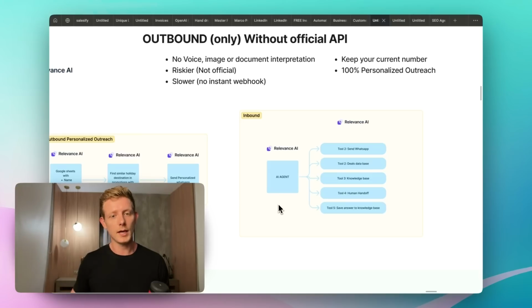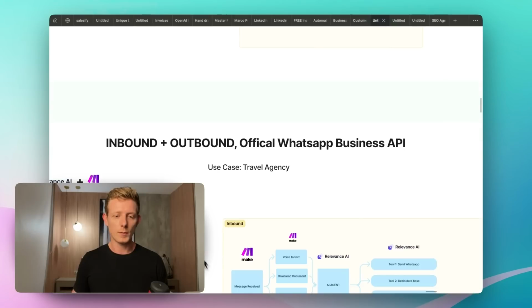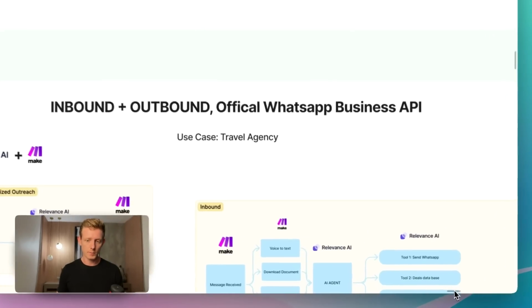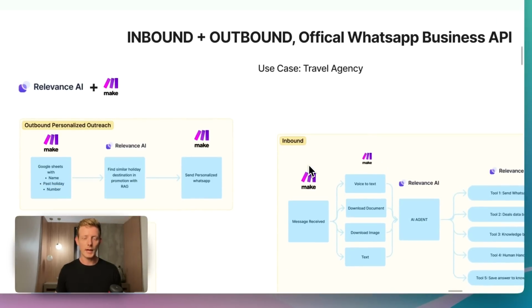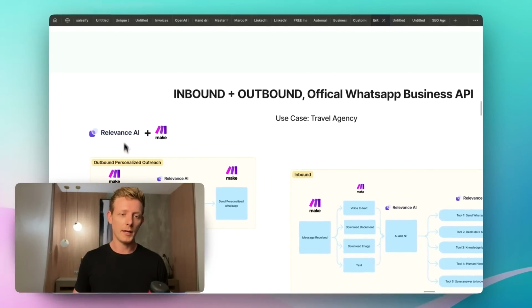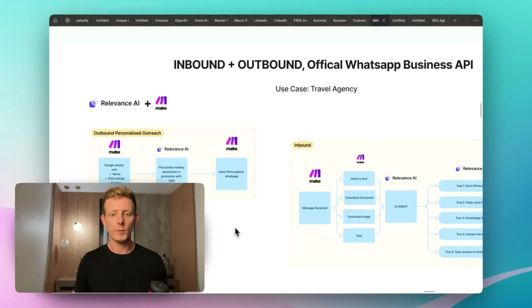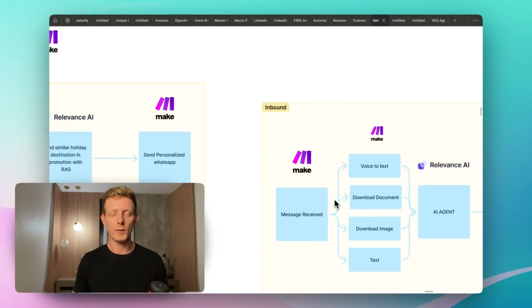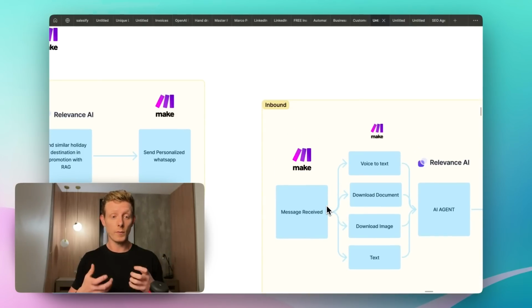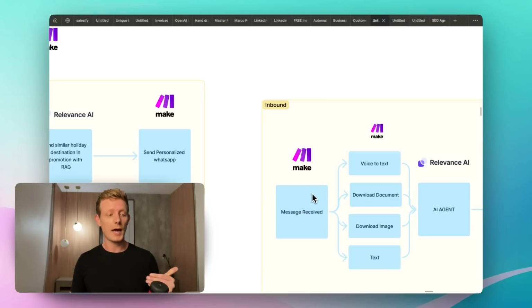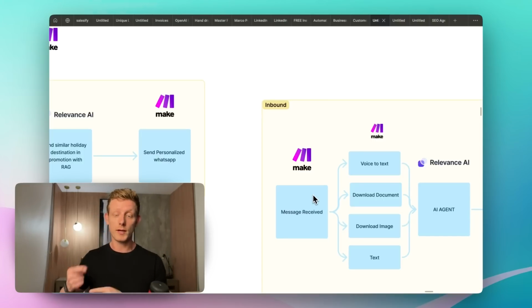Now, for this use case, our agent can't understand voice, images, or documents, right? So I'm also going to show you this setup, which is my normal setup. In this case, we use a combination of Make and Relevance AI. Why do we use Make? We use Make to interpret these documents, voice, images, etc. Also, Make has a direct webhook with WhatsApp, so we don't have to wait and poll every 2 minutes. Whenever a message comes in, we get it directly, so we can respond as fast as possible.